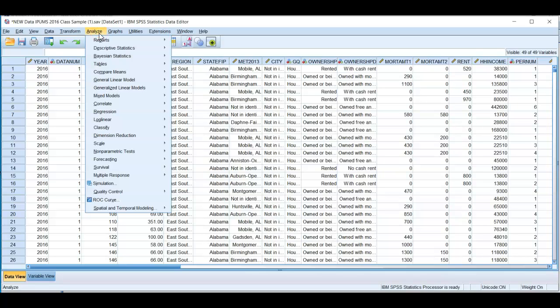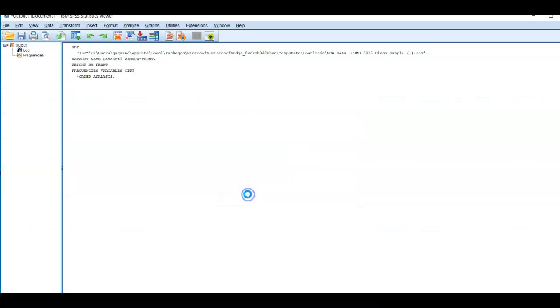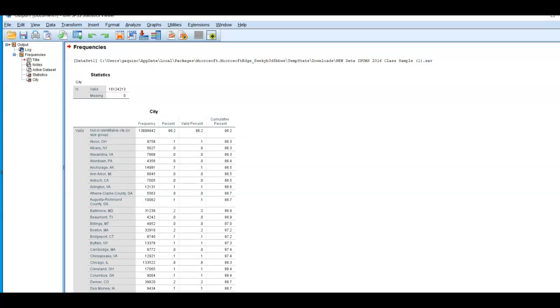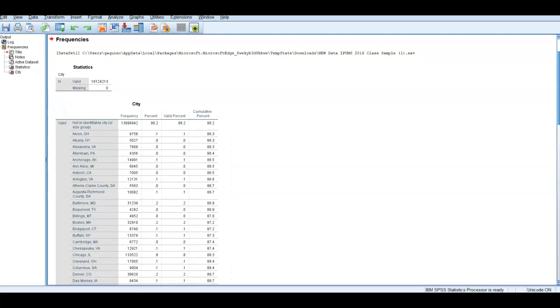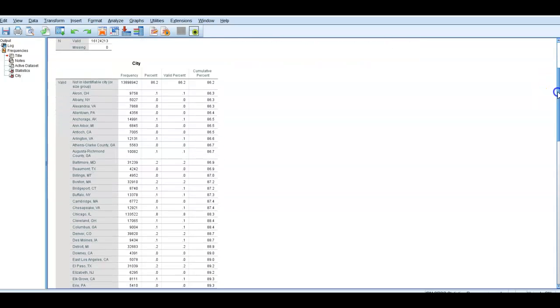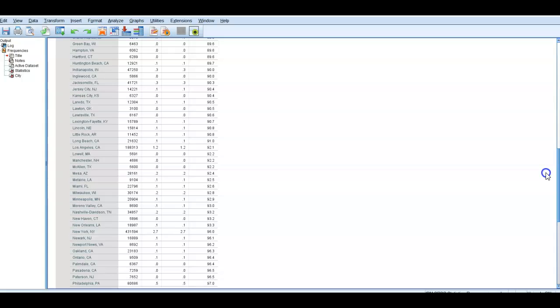To give you an idea, if you go to Analyze, Descriptive Statistics, and click on Frequencies, and take one of the variables, I'm going to take the variable city, bring it over, and click OK. Now I have a frequency table of all the cities in this data set on my output page, with the number and percentage of people in each city. The non-identified group is the majority at 86.2%, but you can see how the different cities have different percentages of people in them.